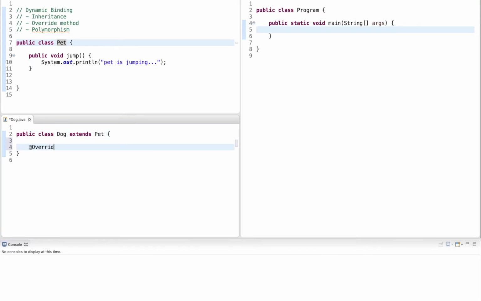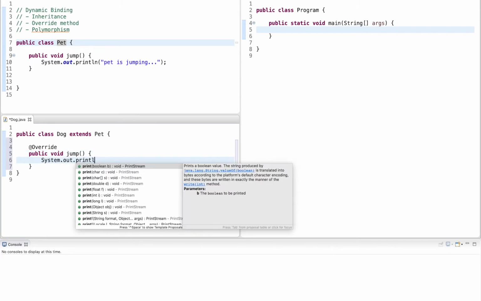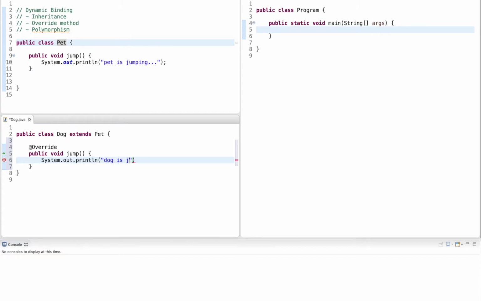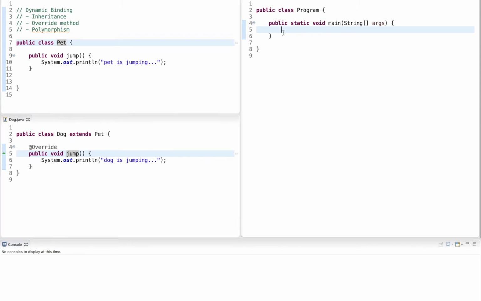Inside dog, I override that jump method. And this method will output dog is jumping. So now I have an inheritance relationship and I override the method in the subclass. Next, I will use polymorphism.